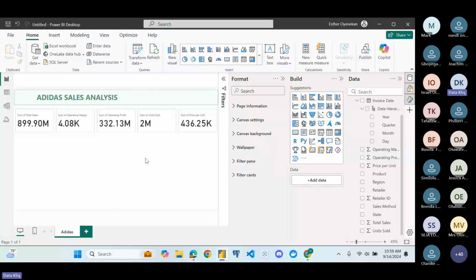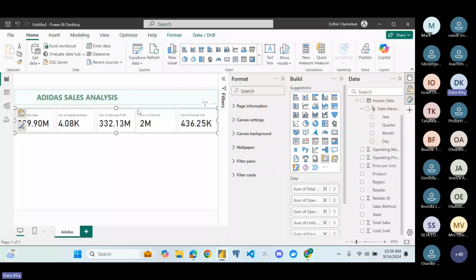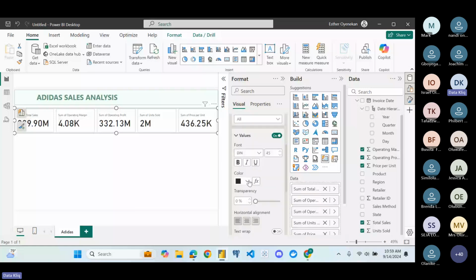So now let's just quickly edit our card visual. I want to come to my callout value. Do I want to change the color of this Adidas sales analysis text? Yes, I want to change it. Let me make it bold. You can see it has changed to bold. My font size, I want to decrease it to 30.